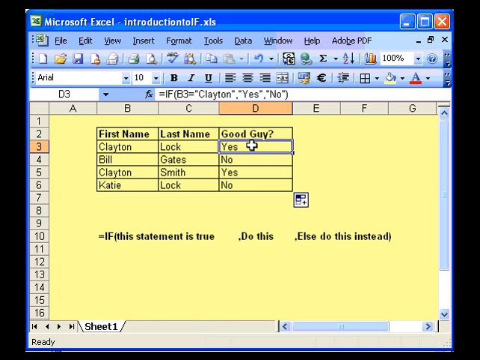Now what we actually want to check on here is whether B3 equals Clayton and C3 equals Locke. You can do this one of two ways. I'm going to teach one way in this tutorial and another way in a subsequent tutorial. The first way is to use the AND statement in Excel.